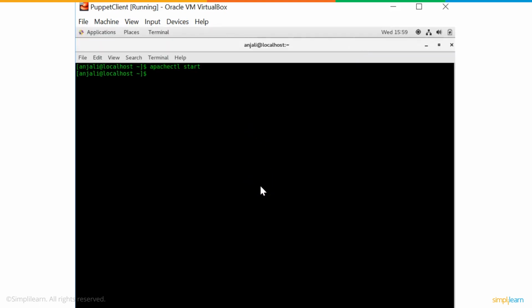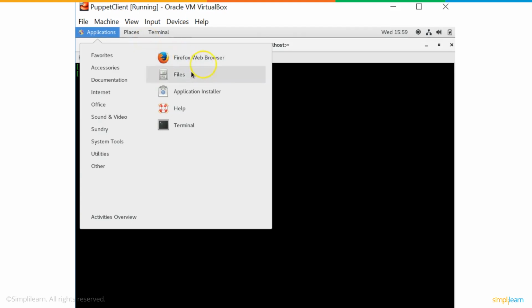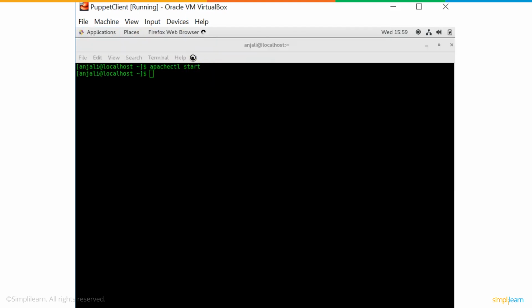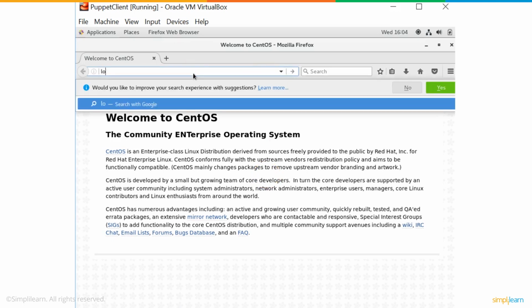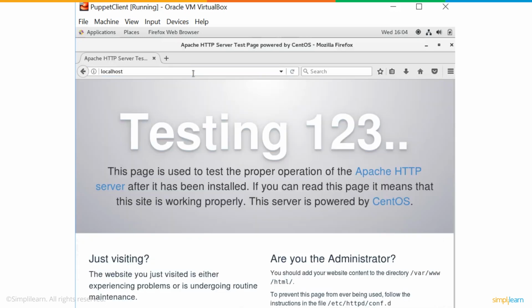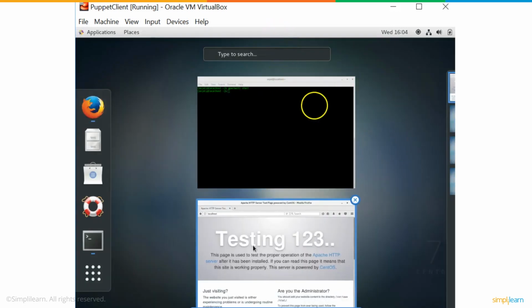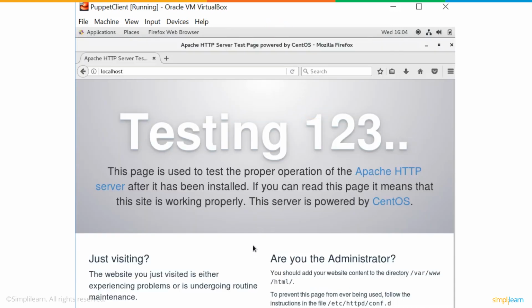Okay, so how do we see if it's running? We just need to go to our browser and at localhost, you must have the testing page for your Apache. So we type localhost, enter. And yeah, this is the testing page for Apache. So as you can see, we have successfully used Puppet to install the Apache service on our Puppet client. And this is the end of our demo.